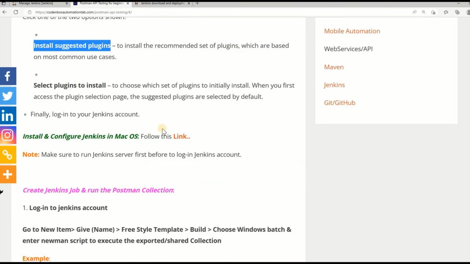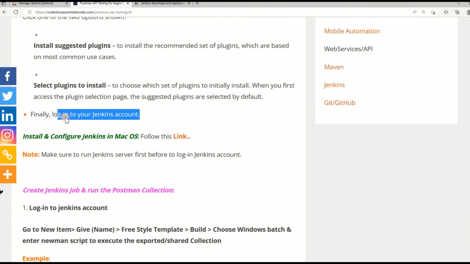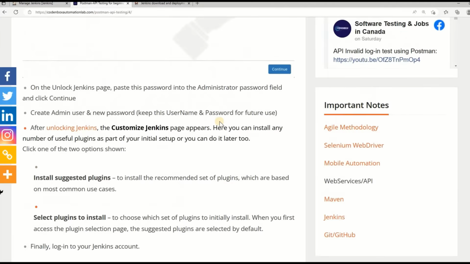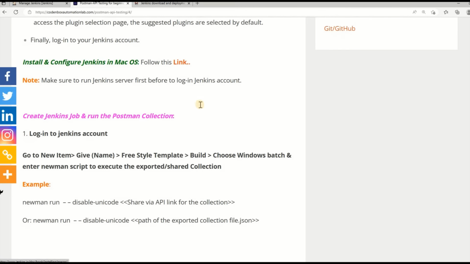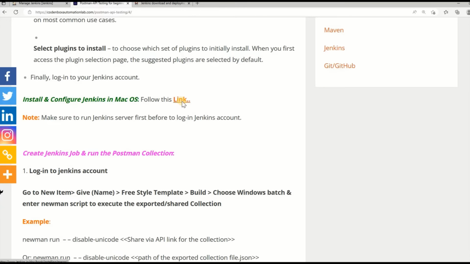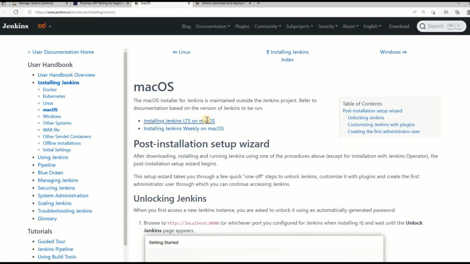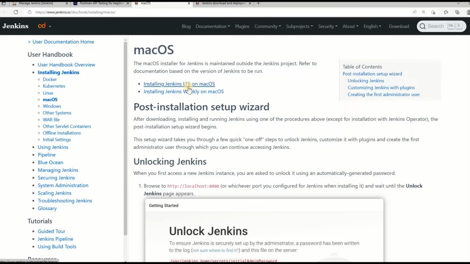So we are following the instructions over here. Finally, we're logged into the Jenkins account. Just FYI, if you are using Mac, here is the guide to install and configure Jenkins on macOS. If you click on the link, it will take you through exactly the same process, but I still gave you the link up there, so whoever has a Mac can follow this. Install Jenkins LTS on a Mac.